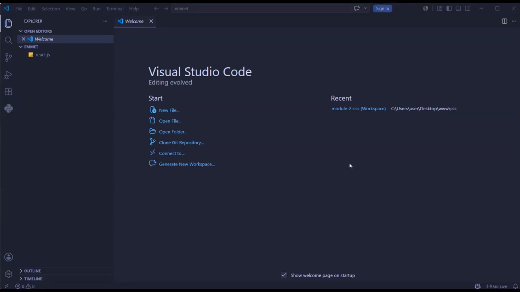So here in my text editor, I'm going to be using VS Code. So I'm going to first of all create a new HTML file. I'm going to call it Emmet.